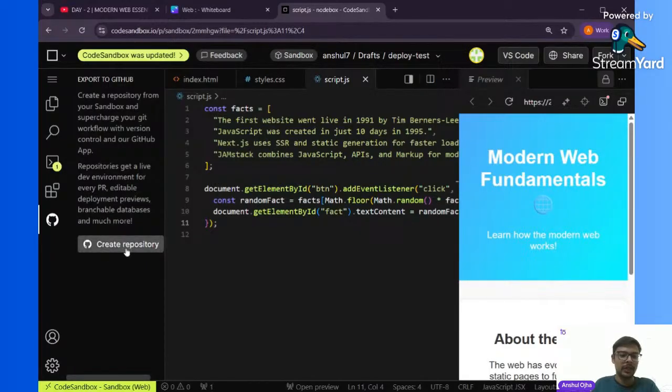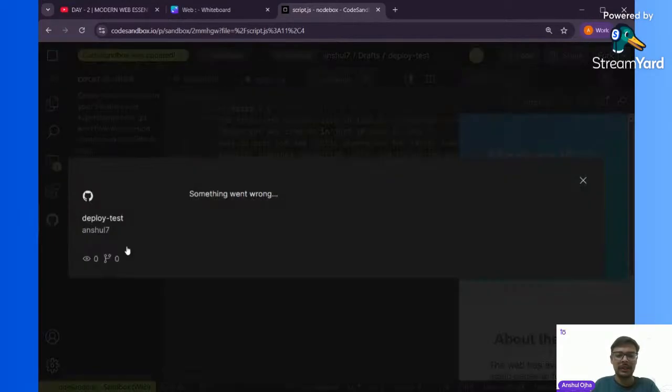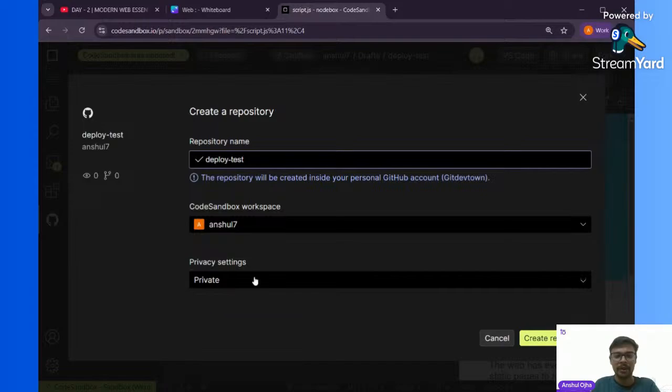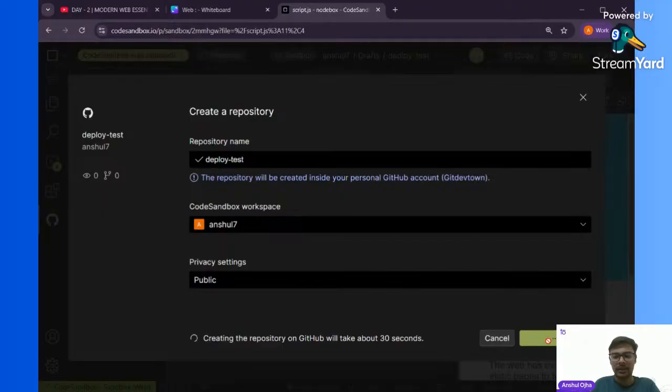So I have an option to create a repository in my CodeSandbox. I will click on create repository. By default, I will keep it as public. The name will be the same, deploy test. Okay. Let's click on create repository.